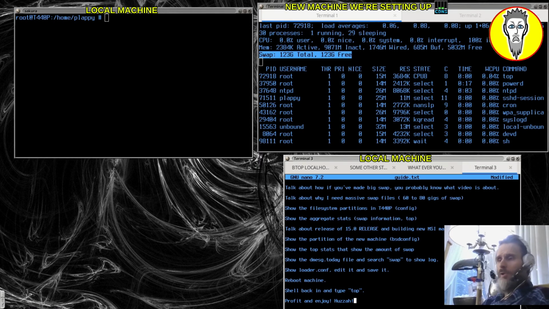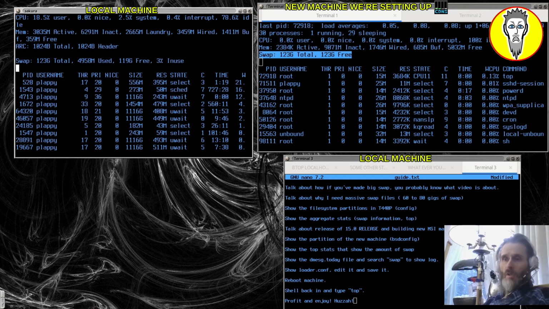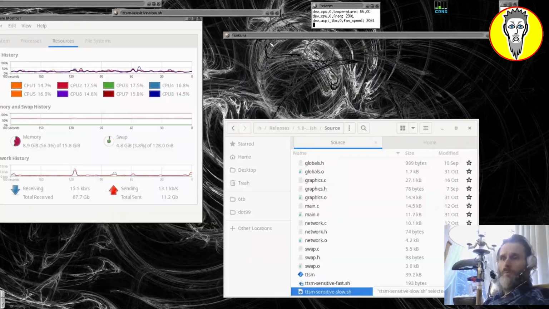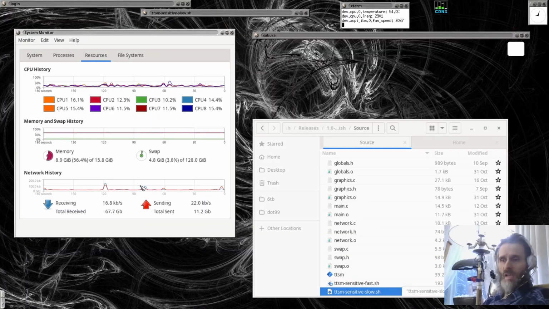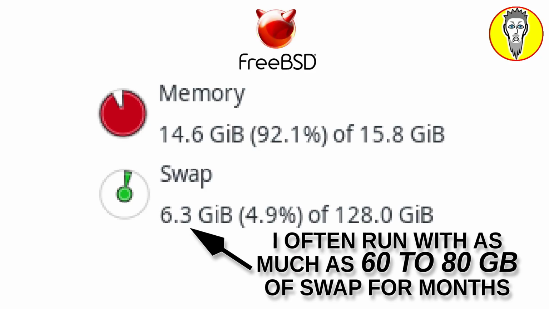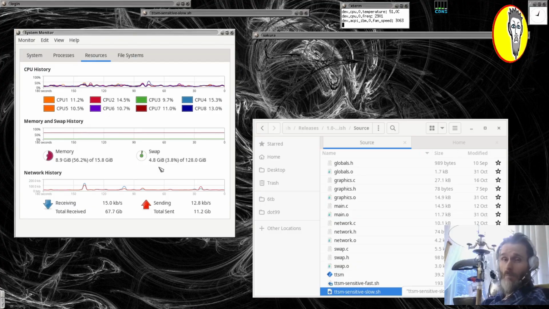If we have a look here, you'll notice, again, 123 gigs of swap. But if we look at the actual swap stats right now, I've only got about 4.8 gigs worth of stuff in swap. For me, that's not a lot. That's basically not having anything running on the machine. There are times where I will routinely run with anywhere between 60 to 80 gigs of swap on the machine, and it only has 16 gigs of RAM.